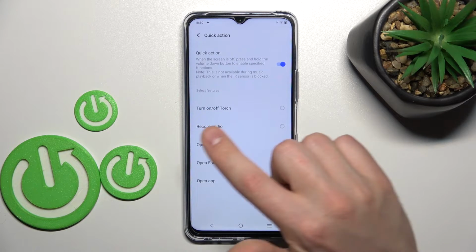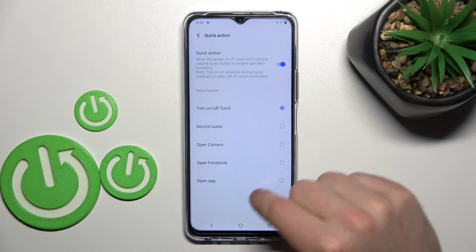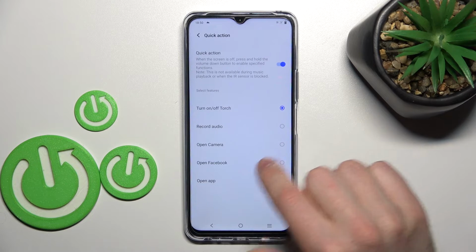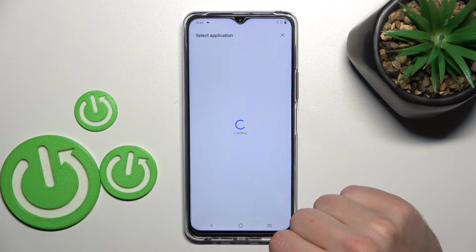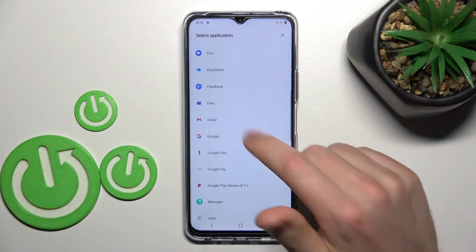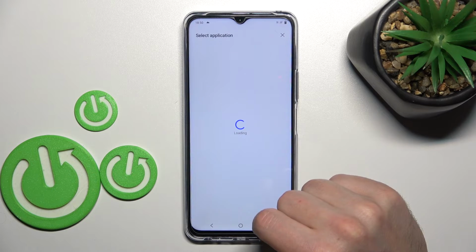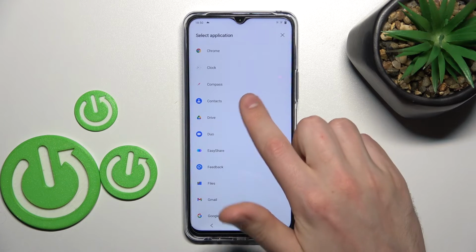So the first options are turn on/off touch, record audio, open microphone, open Facebook, or open app. If we choose open application, we can select your application from the list, maybe mail will be nice. If you want to change it, tap one more time and change, for example, to contact.